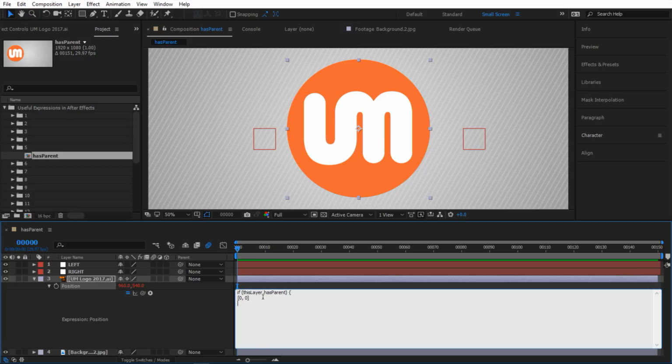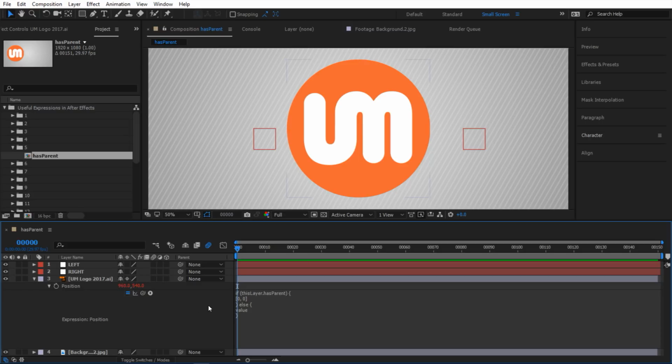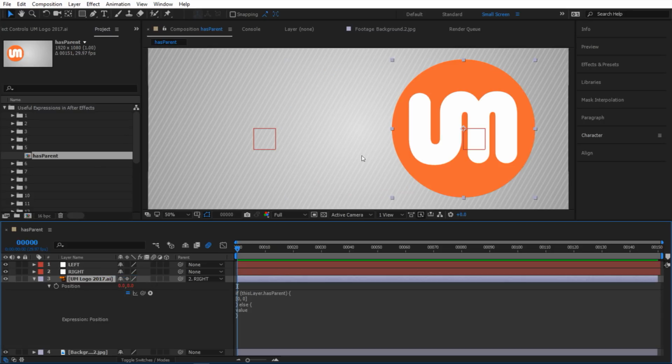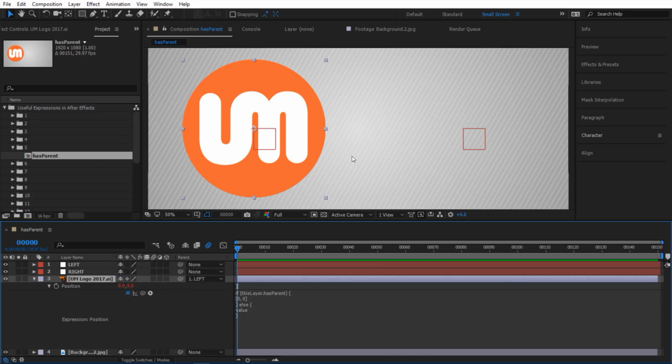But if it doesn't, I'm going to say else. So if it doesn't, I'm going to set the position to the current value, whatever value you have set in here. So let's see if this works. Right now it's not parented, so it has whatever value that is in here. But if I parent to the right, it goes to the right. And if I parent it to the left, it goes to the left.